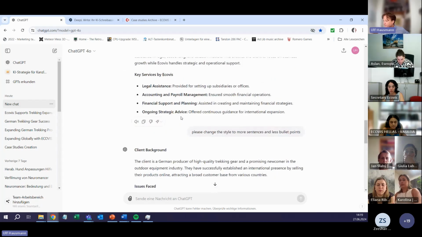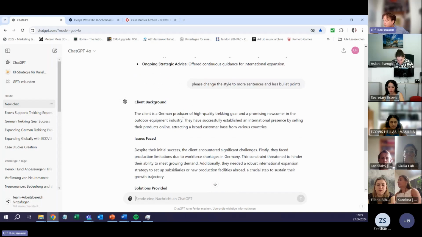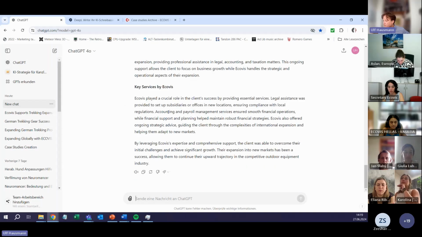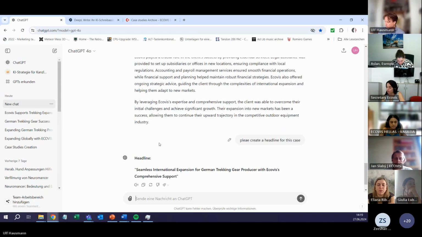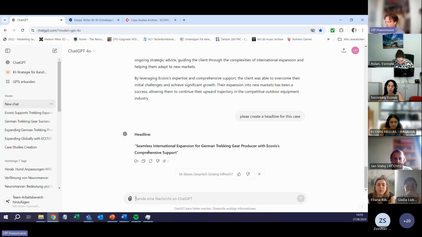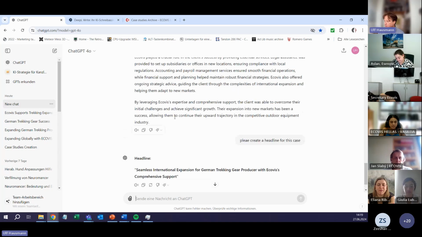And let me see, do we have a headline? No, it missed a headline. In the second try, please create a headline for this case. So the headline would be: Seamless international expansion for German tracking gear producer with EcoVest comprehensive support. Yeah, that sounds marketing-like, good enough for me.